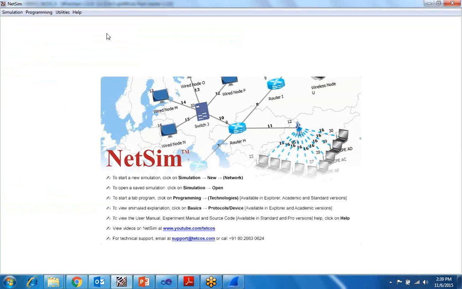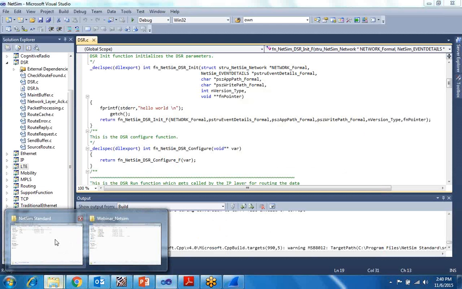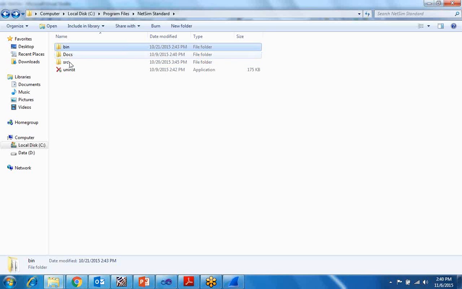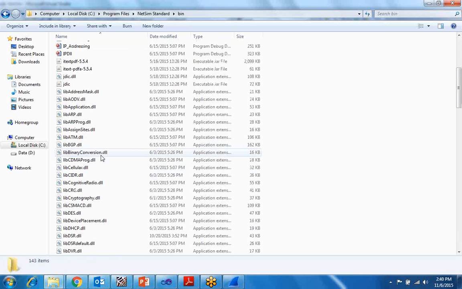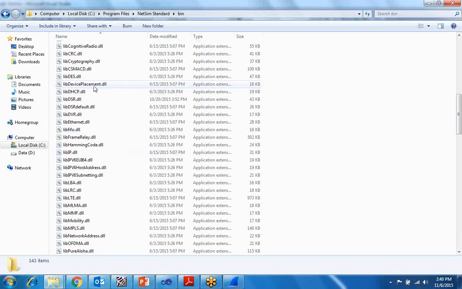Now I've told you that the standard version has a custom code facility, in which we can edit our protocol in Visual Studio. Like if you go in the installation directory, you have bin, docs, src, these folders. In the bin folder, you will have all the DLL files of different protocols. So NetSim accesses these DLL files, calls them and runs the simulation. So we have to put our DLL here in the bin folder in this format only. Like here libdsr.dll is given, so you have to give the libdsr.dll file only.